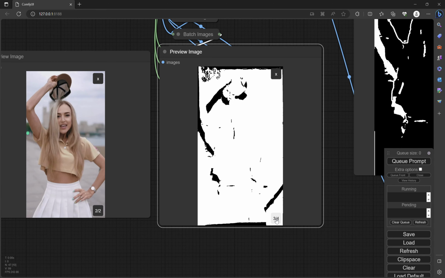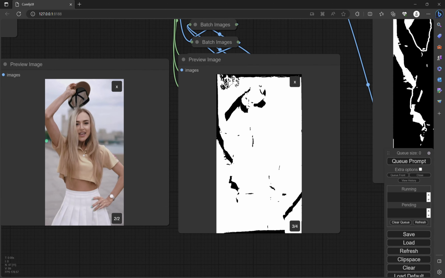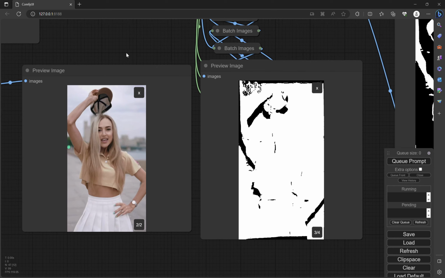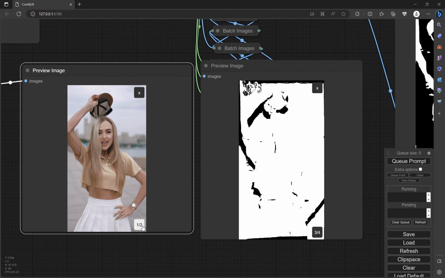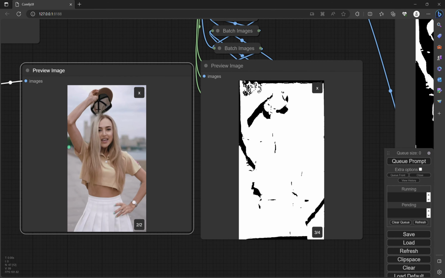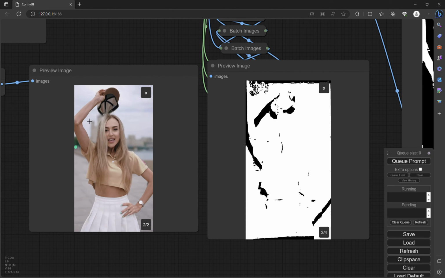Here are the occluded areas. So you can see that this background piece is coming from under the hand as it's moving, so we don't have any information in the next frame for those pixels and we have to mask them.